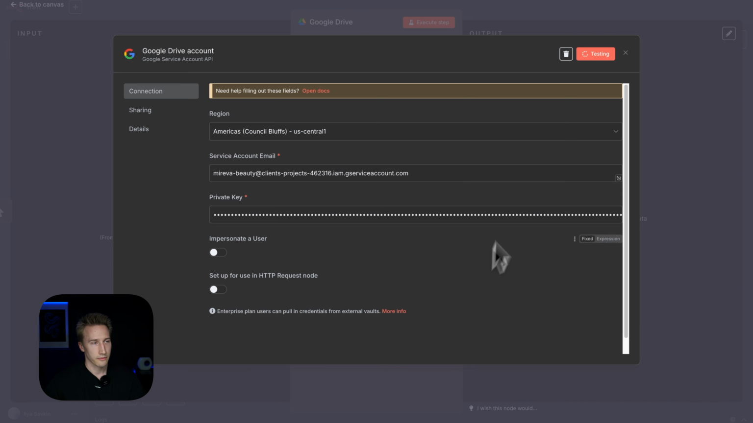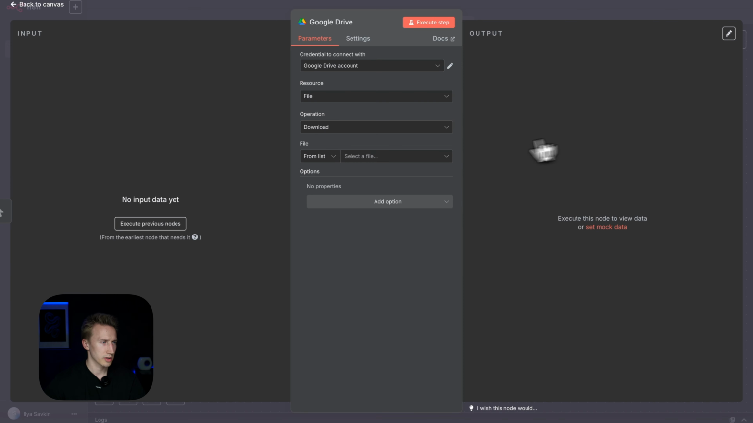Okay, so it takes a bit of time for this testing button to run. I don't know why, maybe it's a bug in n8n, but let's just close it and we're gonna check if it works a bit differently. So right now your Google Drive node should be connected with the Google Cloud Console account.